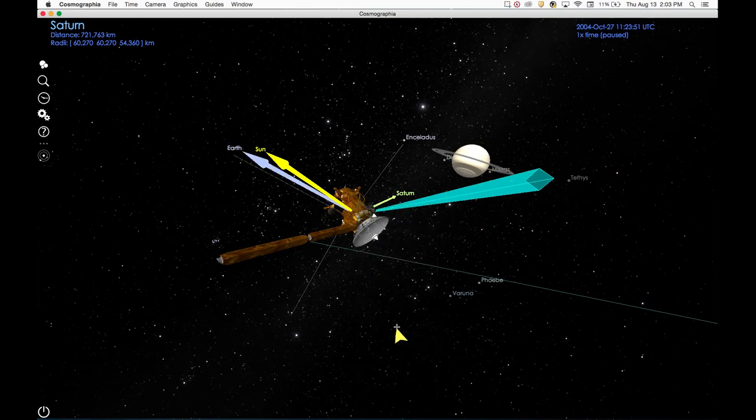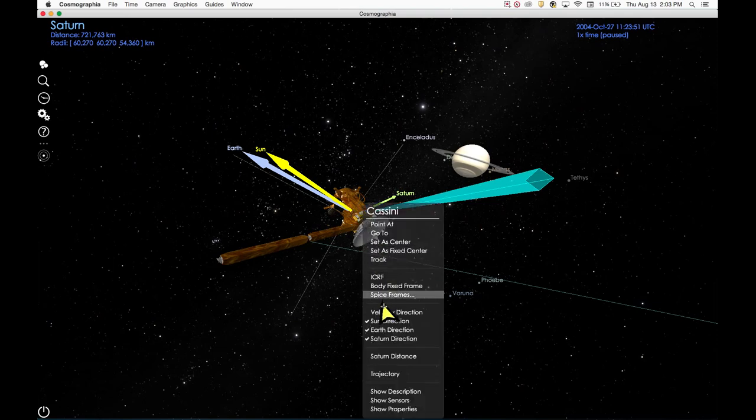Velocity direction vectors point towards the direction in which the object is moving. To display this, right-click the desired object and click Velocity direction from the displayed options.